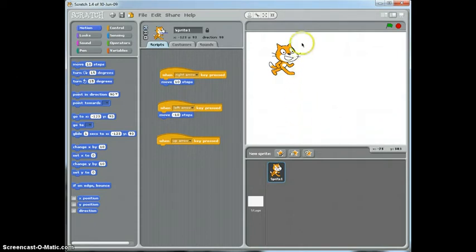So the y-axis is going from top to bottom. Now we can use that information to put into our script, because you can see here that I've got a change y by 10. So I can drag this, put it onto this command that says when up arrow key pressed, change y by 10. So that'll change the y position of this cat by 10. If I press my up arrow, you'll see it working.